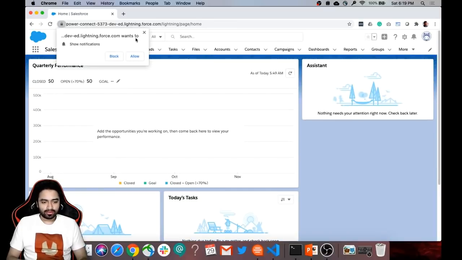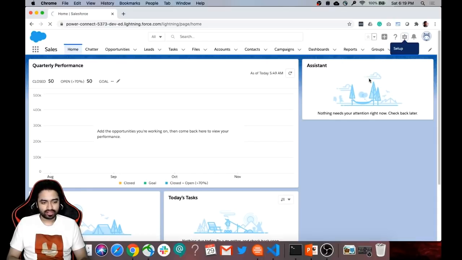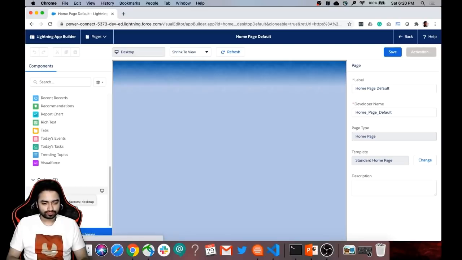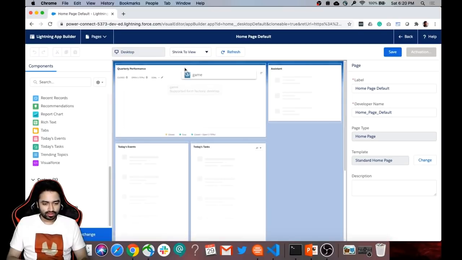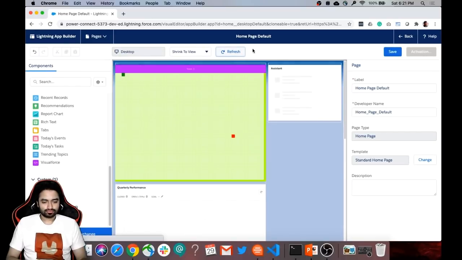Okay, so now I'm in my home page. So I want to add the game to the home page. So let me edit the page and then quickly drag and drop the component. Okay, so let me add it there. Okay, this is absolutely perfect. It's coming into this. Now let's say I drag and drop it into the smaller layout.